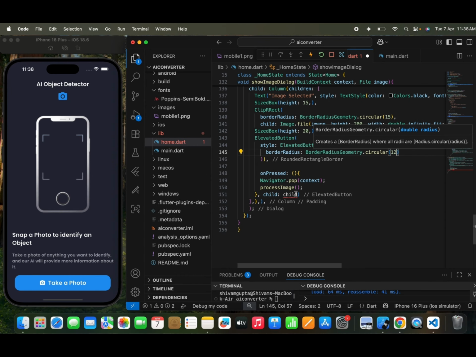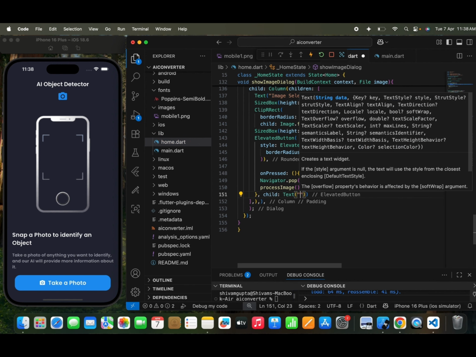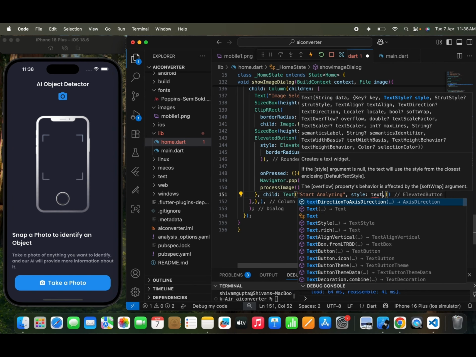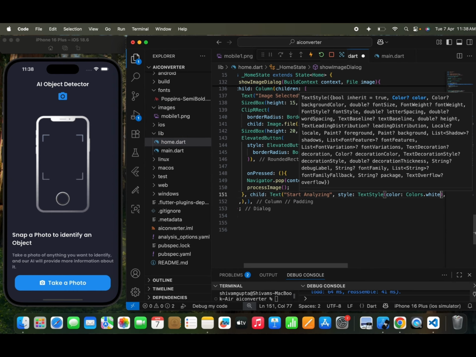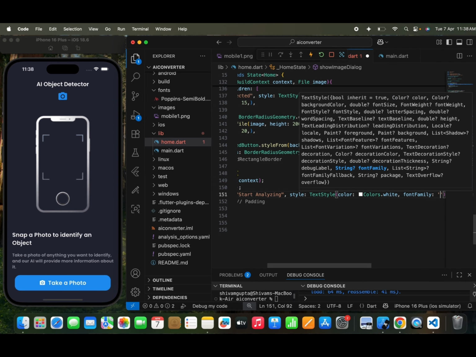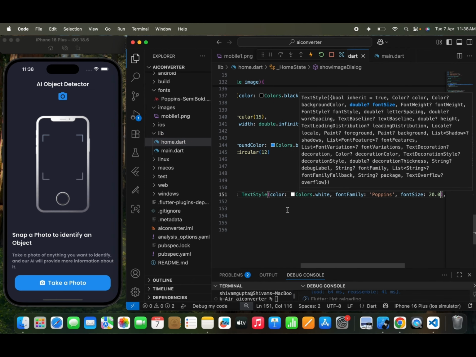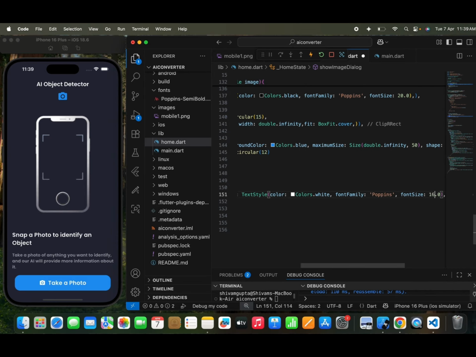Now we have just passed on press. Now we just need to pass the text, and in the text I need to just write start analyzing. Let's pass the styling, text style. Color, let's use colors dot white. Font family, let's use Poppins, and the font size, let's use 20.0. I think so it's clear, right? I think so 20 is too much. Let's use 16.